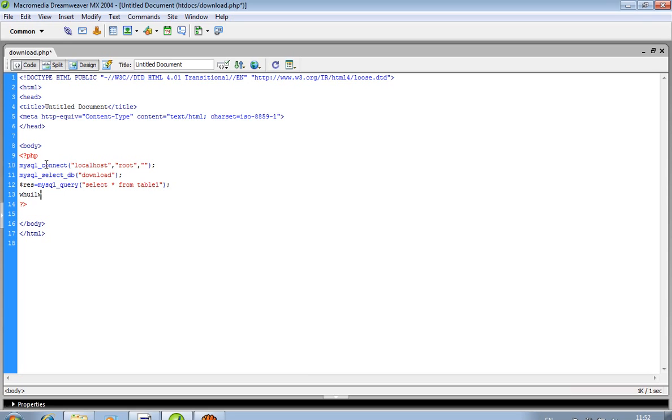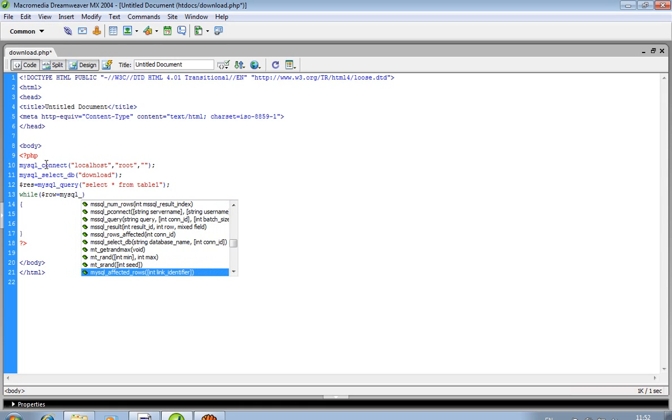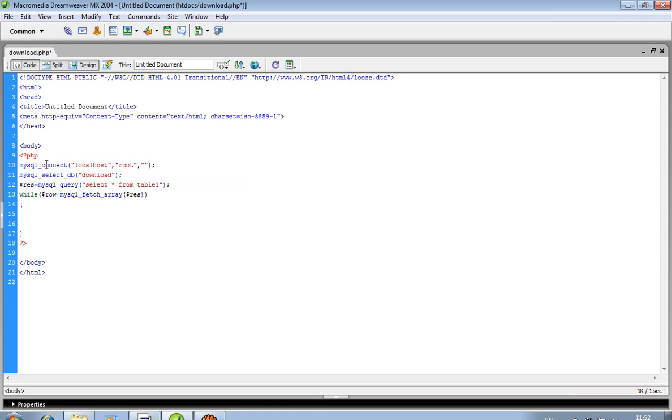Now we have to take a while loop. Here $row is equal to mysql_fetch_array($res), and first of all we take a table tag so we can get output in good format. Go slash table.